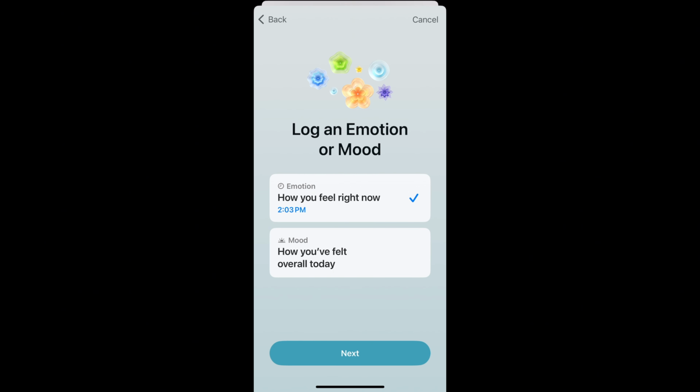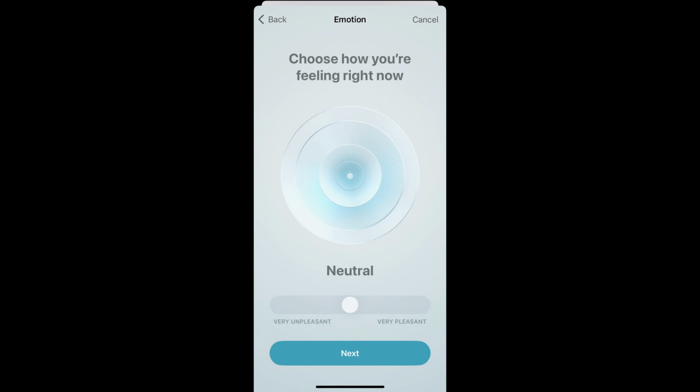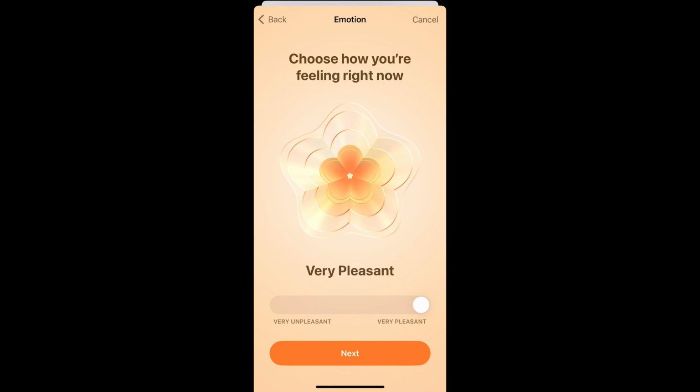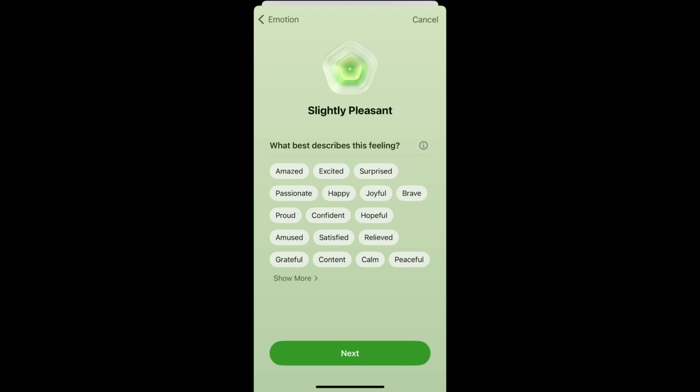One of their big updates is adding these mental well-being features. So they have this whole section, and here we go. We're going to log an emotion or mood. So do I feel neutral? Not happy. But very pleasant. I'm going to say, kind of near neutral. I'll say maybe slightly pleasant. Yeah. Okay, then you can kind of choose.